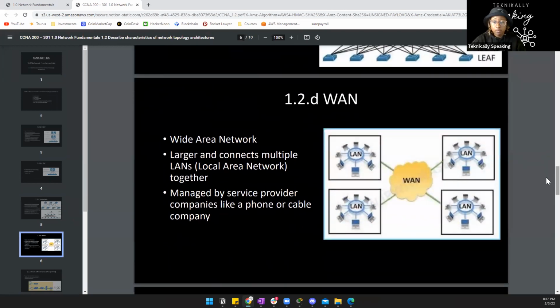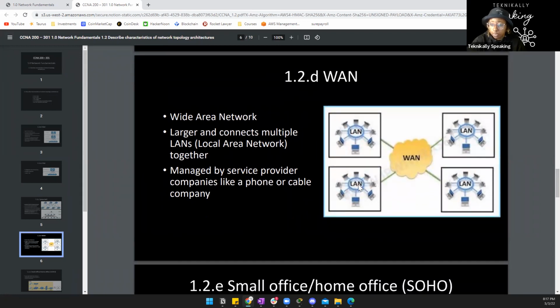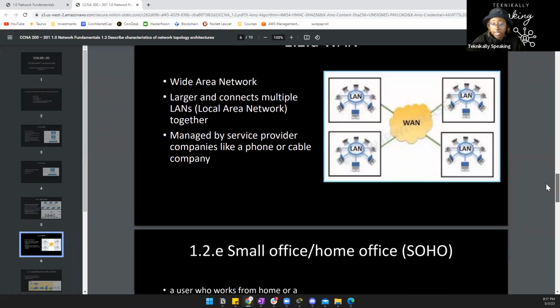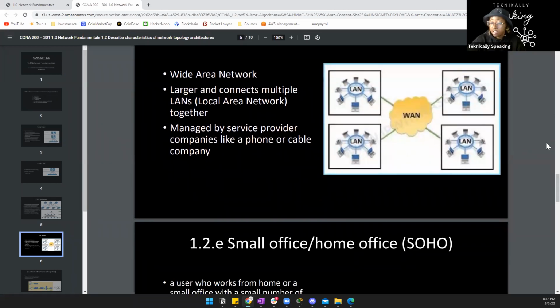We talked about WAN, wide area network. It's for larger connections. It connects multiple LANs together. So we will be operating off of a WAN, because I'm in my own LAN, my own home office. You're in your LAN, and so on. So we are all connected and able to collab with each other via a WAN, a wide area network, right? It's managed by a service provider, like a phone company or a cable company. Like I said, I work for T-Mobile, so we definitely were providers of WANs.